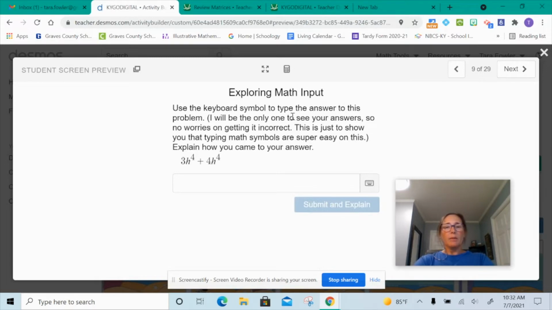All right, exploring the math input. Okay, so this is an option within the activity building or lesson building in Desmos. And so, like I said, Ellie Garner will be doing more of the math part, but I did want to show you this part where it just makes math a whole lot easier.